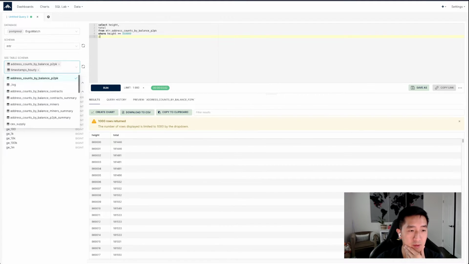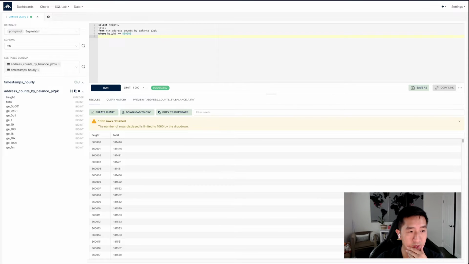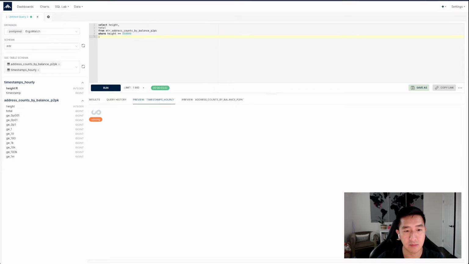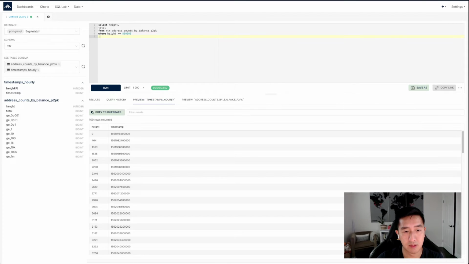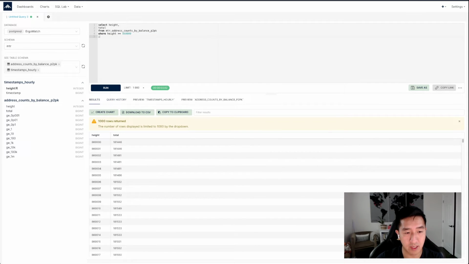So let's assume I don't know the columns for it, right? We can pull up timestamps hourly as the table name. And then when that works, and I believe ErgoWatch, AB Chris is updating his backend infrastructure, so in the future it should be a little bit smoother. Cool. So we know exactly the height and the actual timestamp, and so with a little SQL, we can join these to the original table to provide that.